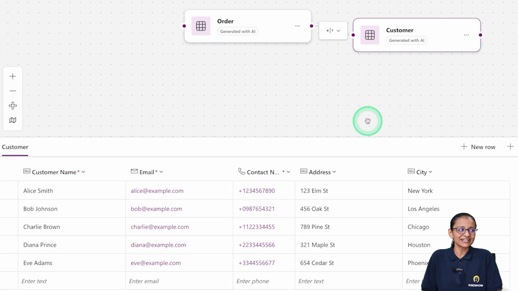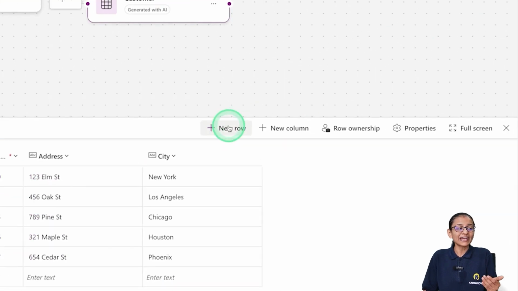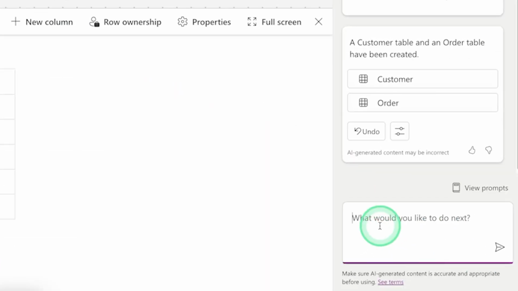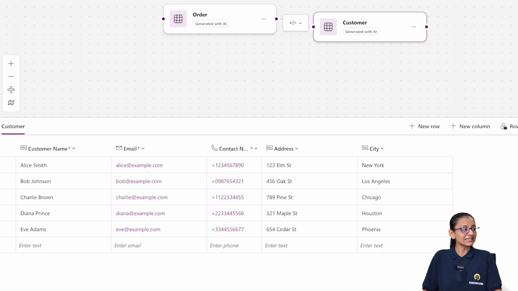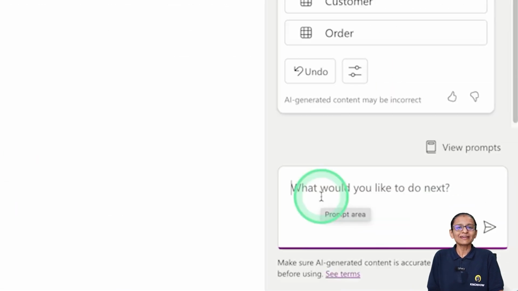So this way the customer table is also generated, and here also you can add a new row or new column if you require later on. Then here you can also write another prompt to do more things with the customer table. Now let's say I want to add one more column in the customer table and I want to fill data in that. So I will write a prompt for that.